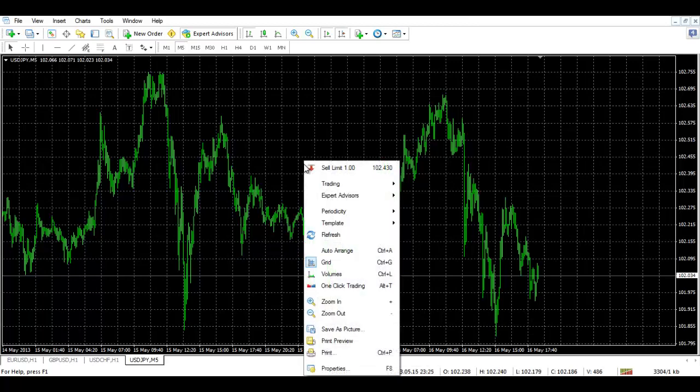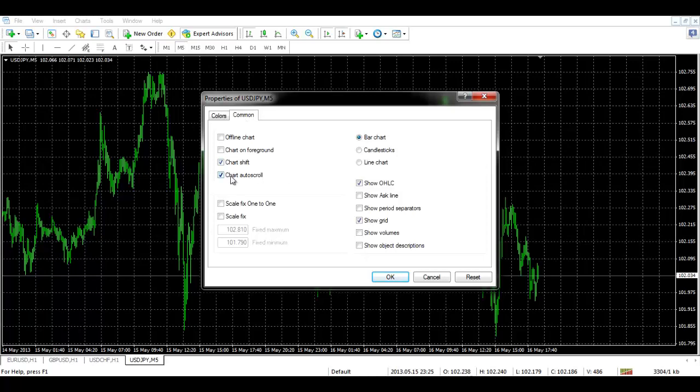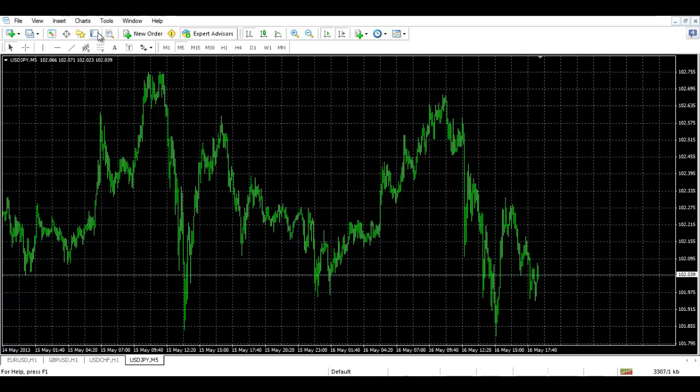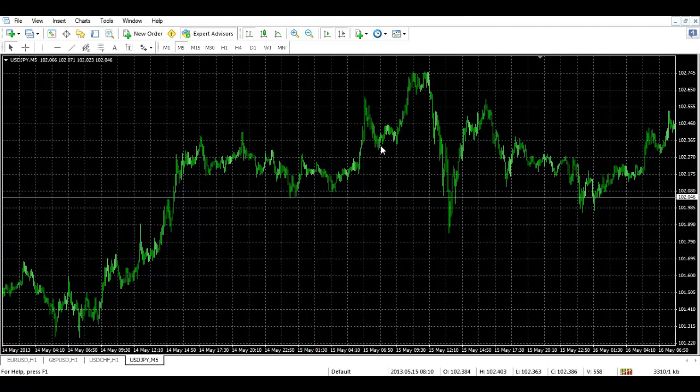If you right click on the chart and go to the properties window, go to the common tab, you see you have the option to select the chart auto scroll. Another way that you can do it is go up to the charts menu item, scroll down, and again you have the auto scroll. So now you know how to enable and disable the auto scroll.